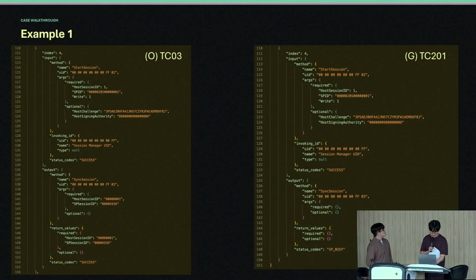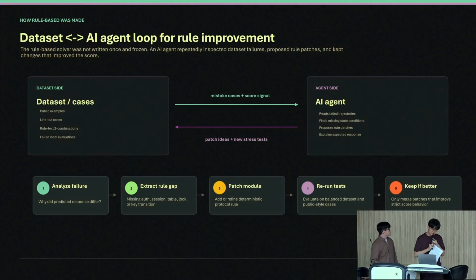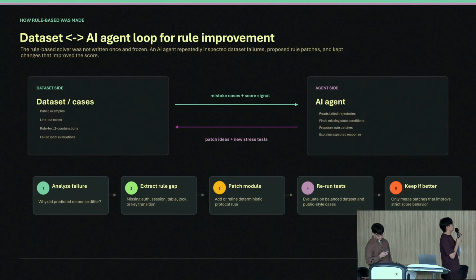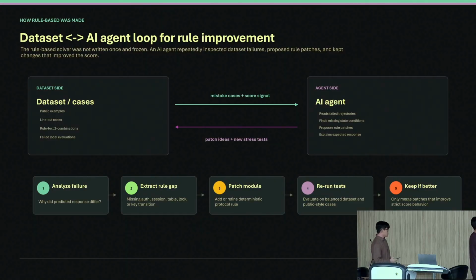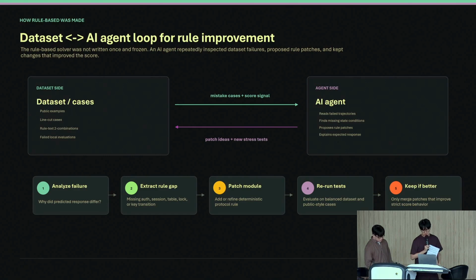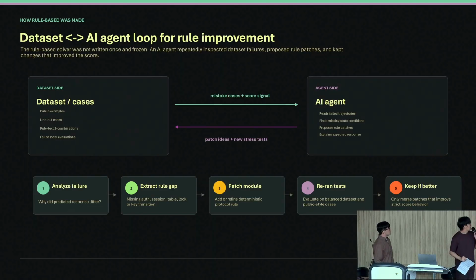So let me skip these examples because we are running out of time. With those test cases, we made our AI agent repeatedly make a rule-based model and run it on the generated TCs and refine them. As a result, we could get a rule-based model with high accuracy. So that's it for part 1 and part 2.